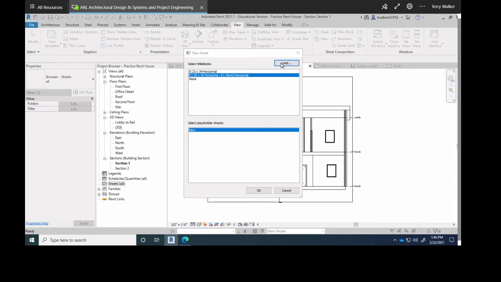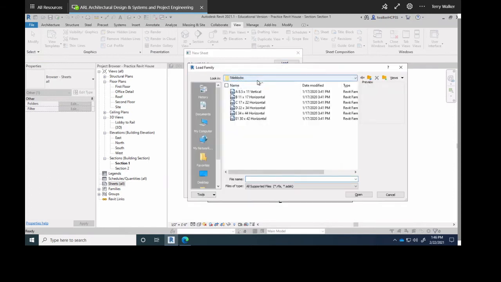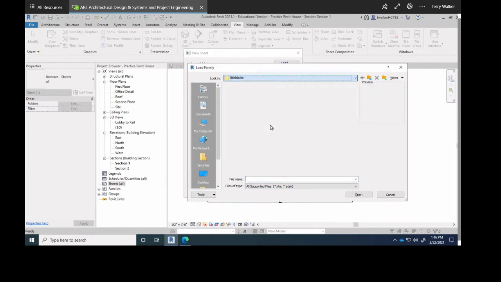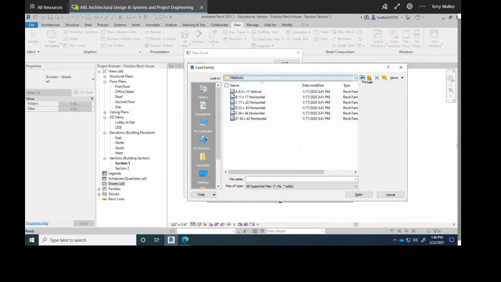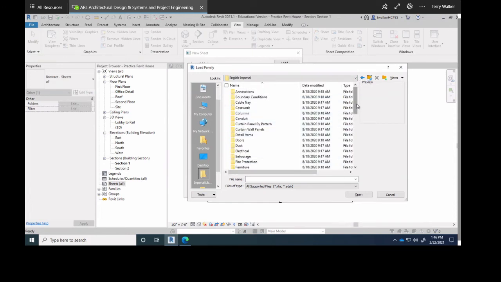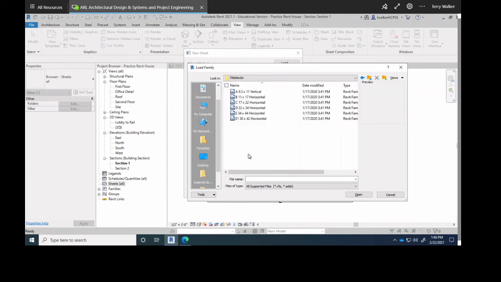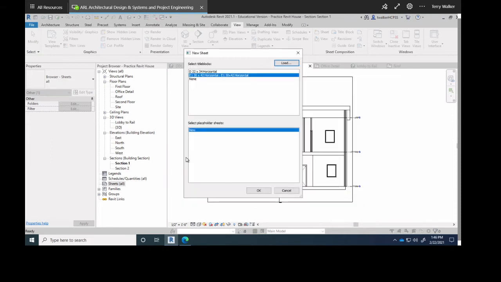So I went to load, and then I found the folder that says title blocks, which should be one of the last folders. You'll see this big long list of stuff. Scroll to the bottom, title blocks, and then I selected the D size sheet, which is a fairly common piece of paper. And then I highlighted that and hit OK.